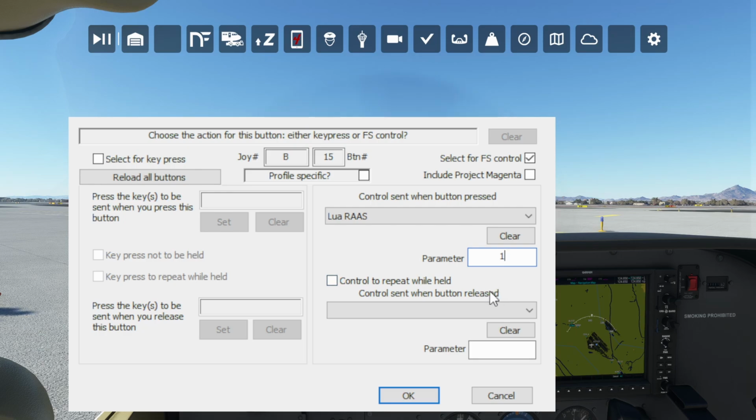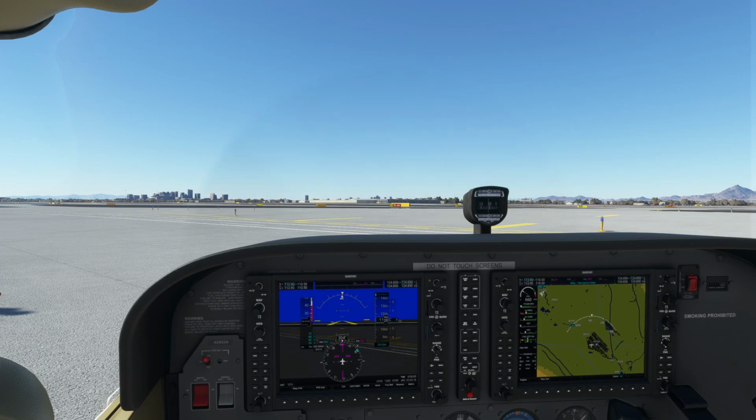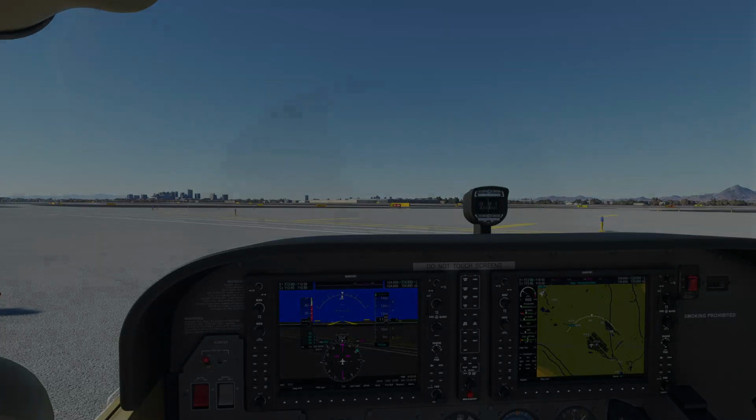All right, and did I miss anything? So we have 1, which is selected, Lua RAAS, select FS control, and our keybind. Okay. And I guess let's just press OK. And so now we're in the sim. Let's find out if this works.